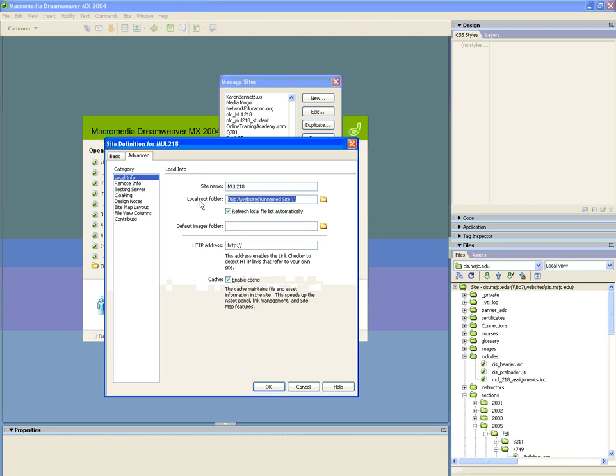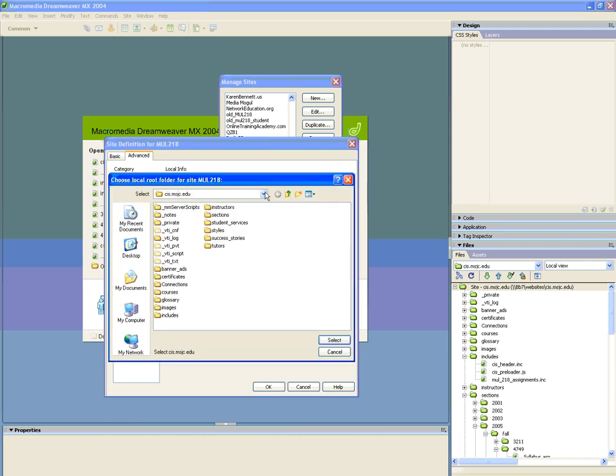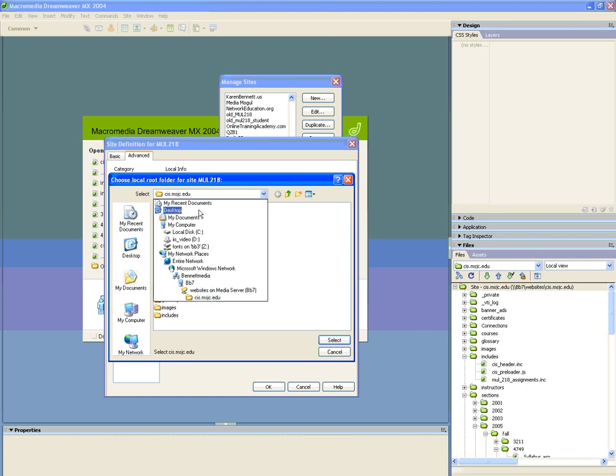So understand now that you're actually going to have two sets of files. You'll keep one set of files on your local computer, which will identify that folder here, and then in a moment we will set up the remote info, which will identify the folder on the web server that we set up for the course. So right now when you click on your folder, I would suggest that you simply go to My Documents.